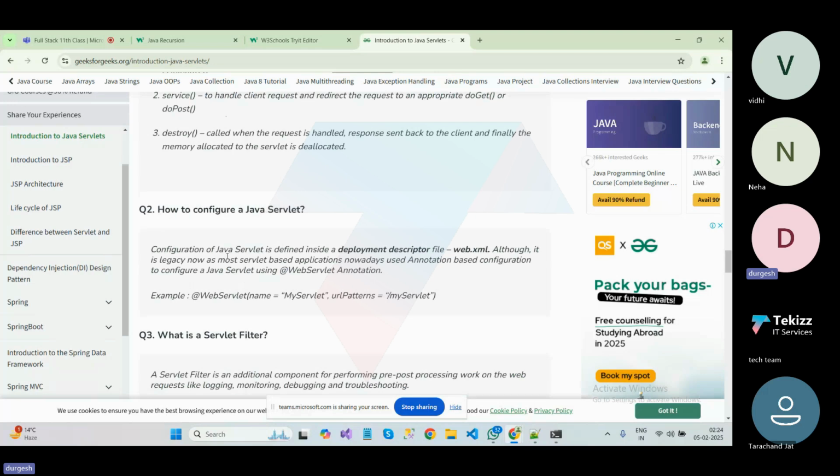And now, how to configure a Java servlet? Configuration of Java servlets is defined inside a deployment descriptor file like web.xml. Although it is a legacy approach now, most servlet-based applications nowadays use annotation-based configuration to configure a Java servlet, using the @WebServlet annotation.